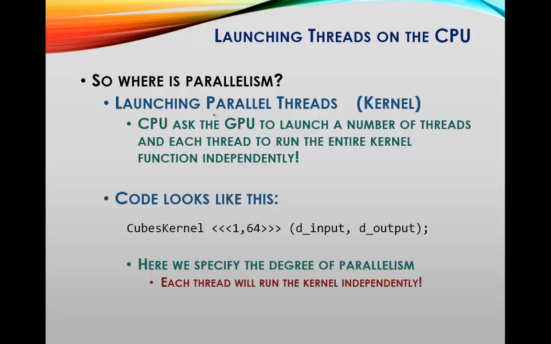The parallelism comes in when you launch your parallel threads, and we call these parallel threads kernels on the CPU, and they are the processes that are going to be run in parallel on your GPU, and your GPU hardware will take care of it. So the CPU will ask the GPU to launch a number of threads, and each thread will basically run the entire kernel function independently of any other threads that are going on. And if there is any kind of data dependence, then the programmer would have to implement that dependence functionality in terms of barriers, synchronization, and shared data pattern communications with each other inside of the kernel itself.